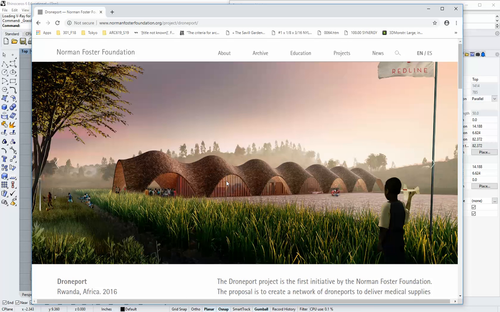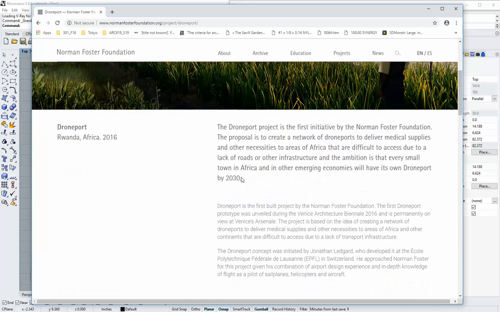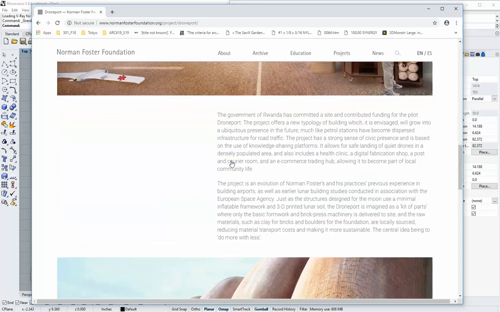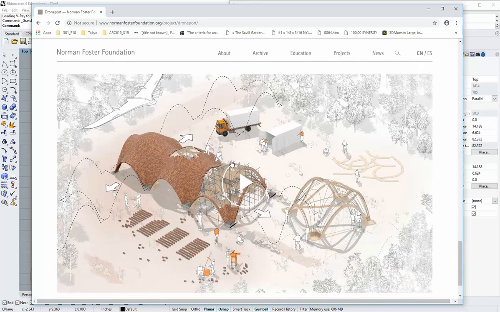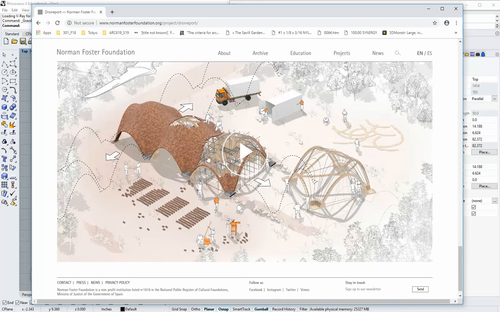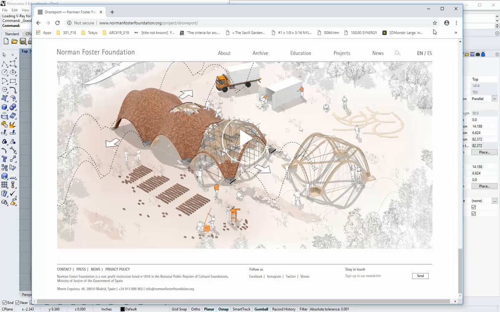If you'd like to know any more about the project, of course, you can go to the Norman Foster Foundation and check out the work. There's a nice video on it as well, and it covers some of the process, the construction methods, the prototype that they built, and so on. Great project.